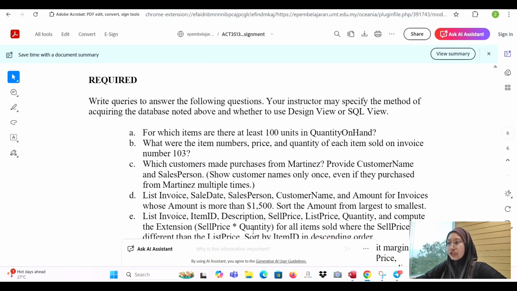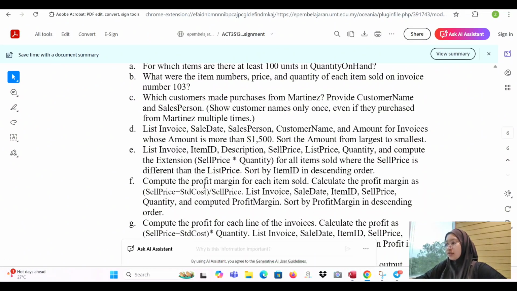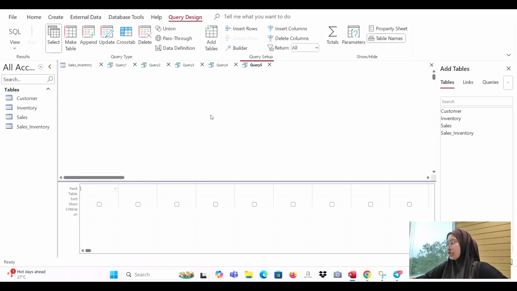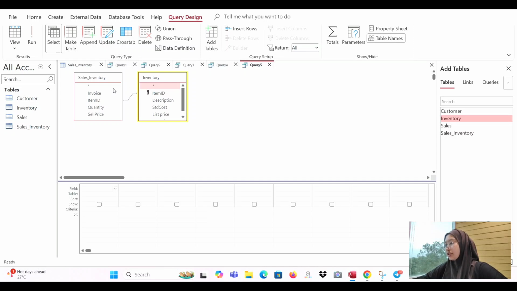Okay, next we move to question E. List invoice, item ID, description, sell price, list price, quantity, and compute the extension, sell price multiplied by quantity, for all items where the sell price is different than the list price, sorted by item ID in descending order. Okay, so to answer this question, we need to create a new query design. We choose table sales inventory and inventory. So for field, we click invoice, item ID, description, sale price, list price, and quantity. And then we need to add extension.